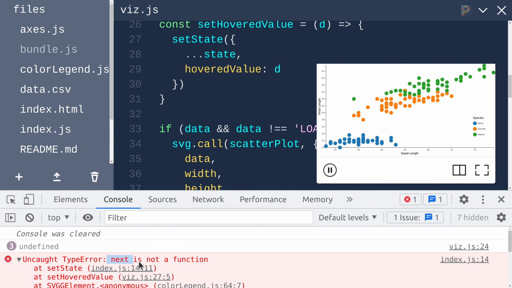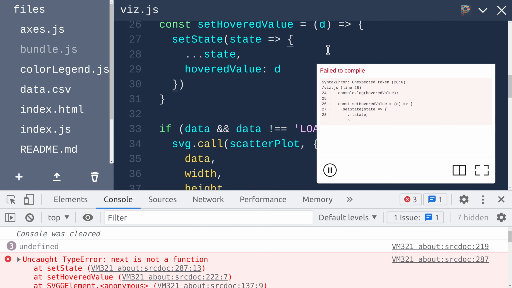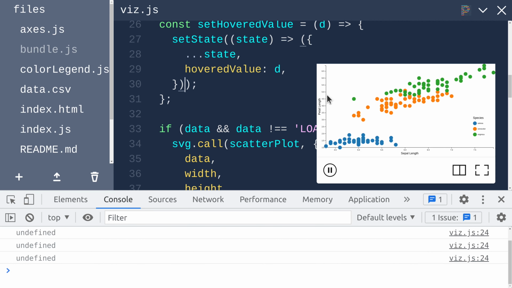Oh, next is not a function. Sorry. The API for this is we define a function that takes as input the previous state and return the new state. So let's see if it works now. When I hover, it says Setosa, versicolor, virginica.